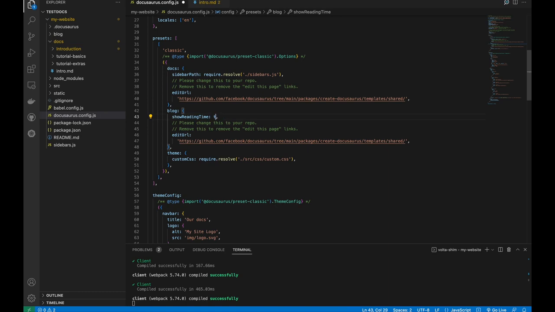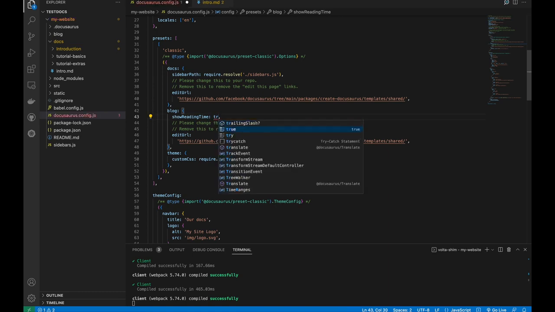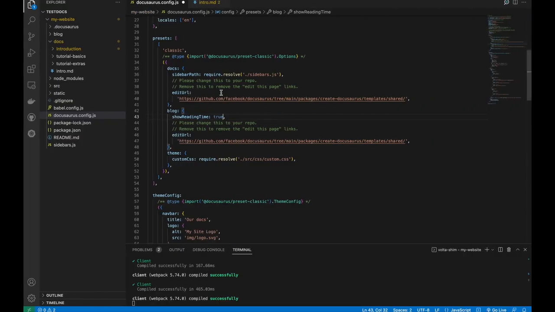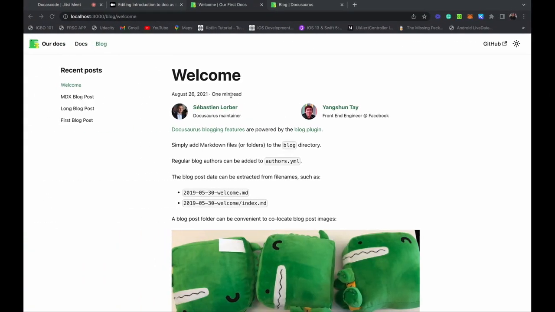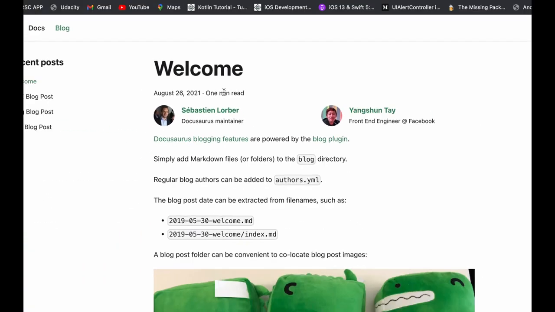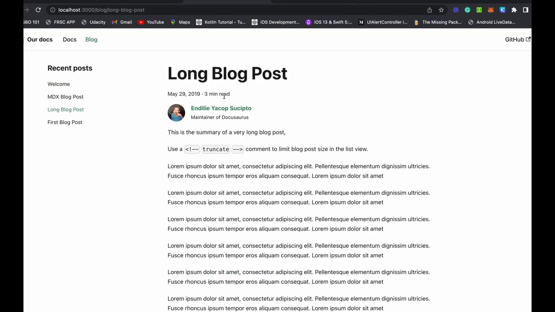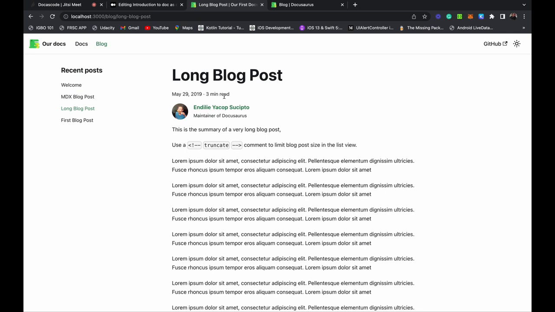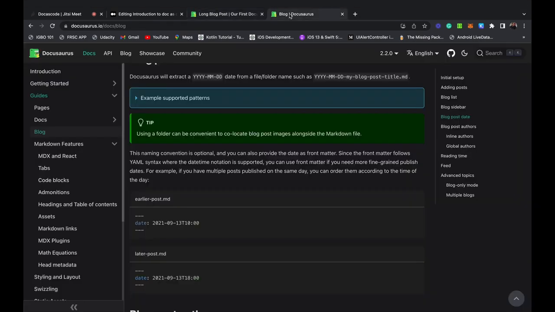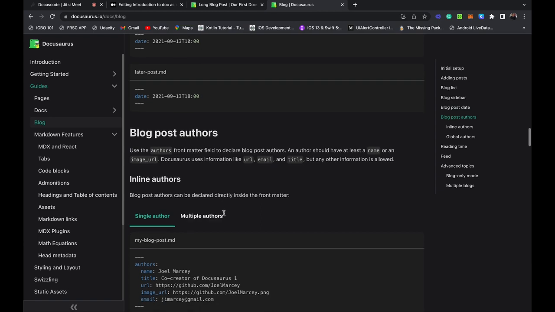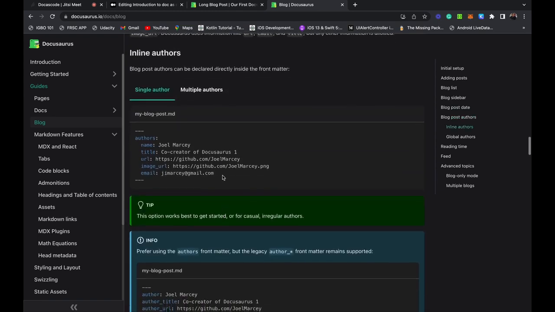So if we put that to true, remember we don't have it here. If we save this and come here, we're having it, 1 minute read. This is for 3 minutes. So this is how you make changes to this. So you work with the docs, they will probably give you the guide. This is the docs that will help guide you to make changes and update your docs.